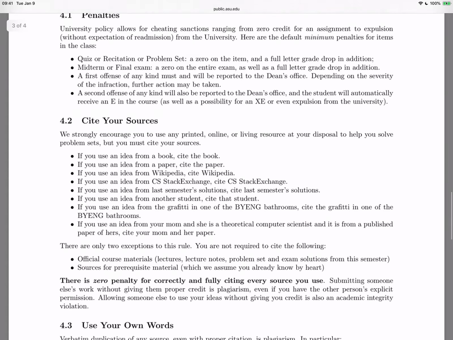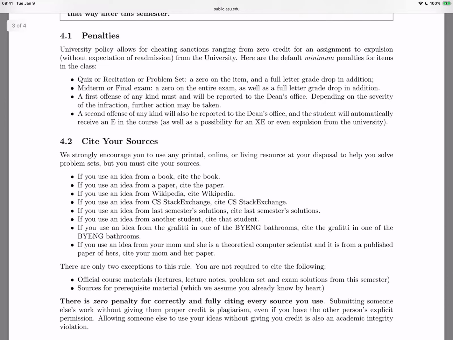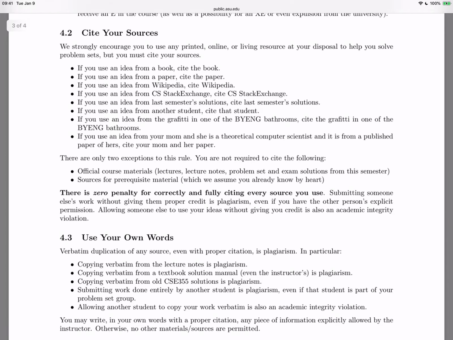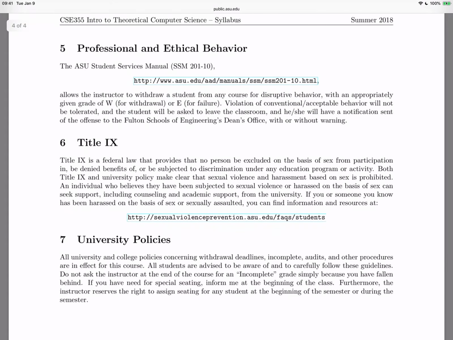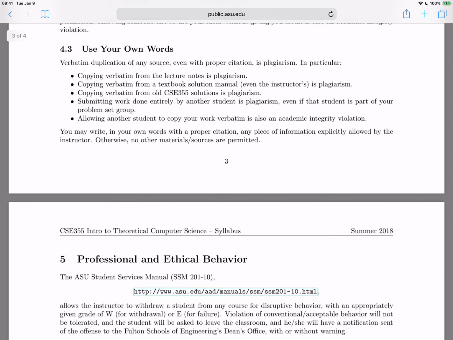But I don't think I really need to talk about most of these. Penalties is pretty straightforward. Cite your sources, that's what I just said. And use your own words, also what I just said. Any questions about integrity?